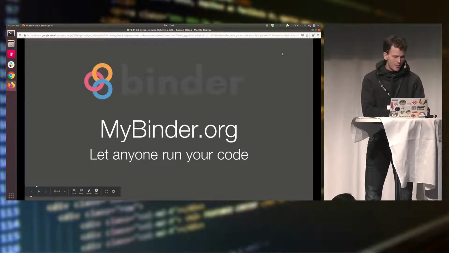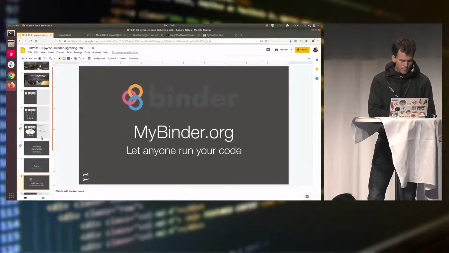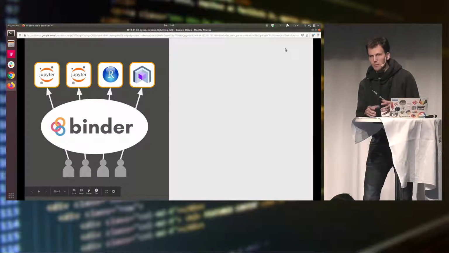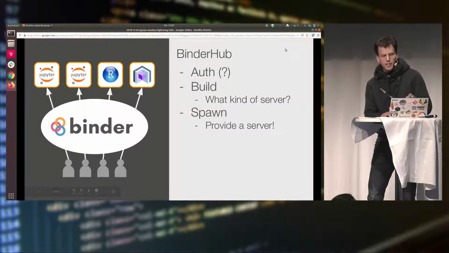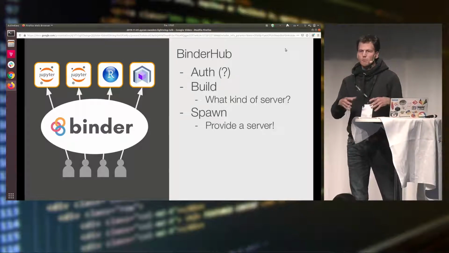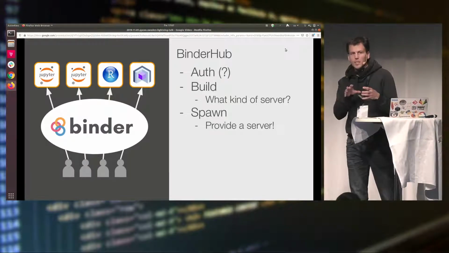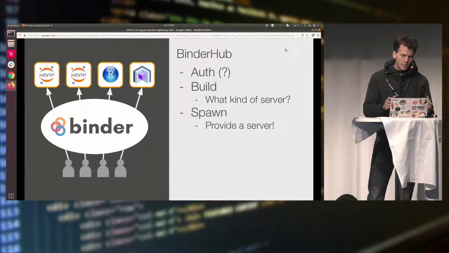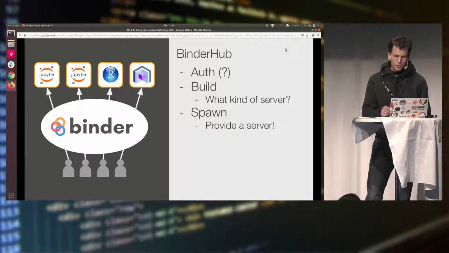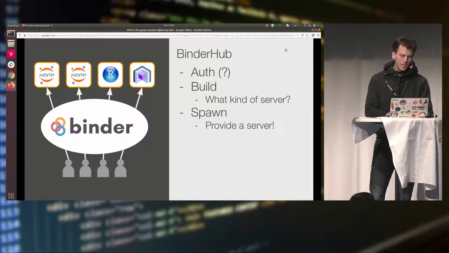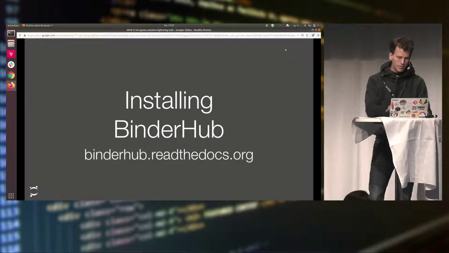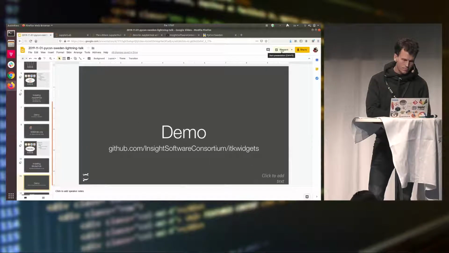mybinder.org, have you seen this logo? It is like a JupyterHub, but it adds one part. It adds the build part, because the JupyterHub in Berkeley, for example, they probably have all the same kind of environment. It's the same kind of Docker image. But a BinderHub allows you to get a customized Docker image to run based on a Git repository. And you would install BinderHub with this guide, and let's demo Binder.